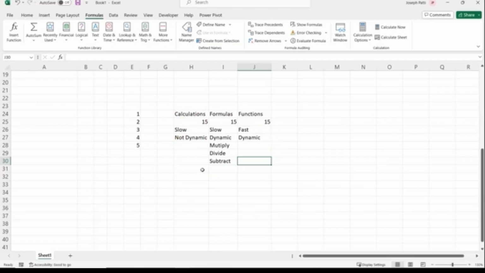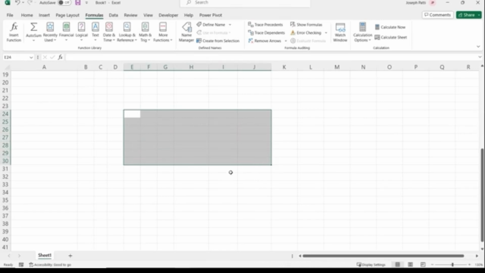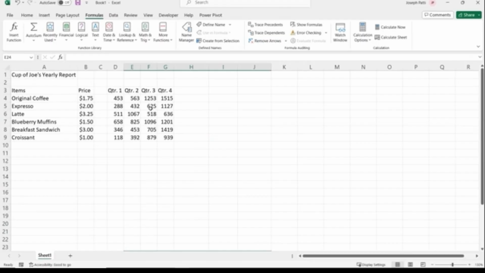Now, if I was doing that quicker, I can just do an equals SUM, tab key, select all the things I want to add and press enter. So it's really fast. Not only that, but is it dynamic? Well, if I change this to a 10, it updates. If I change it back, it updates.